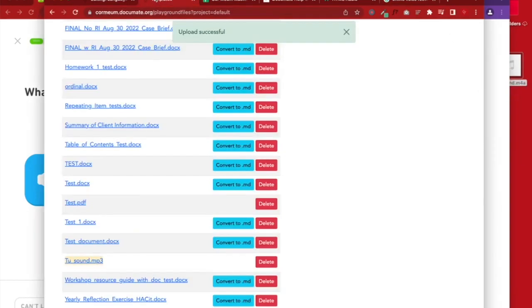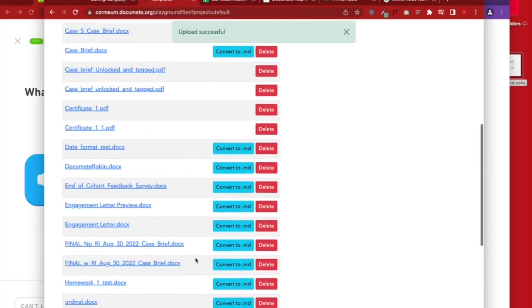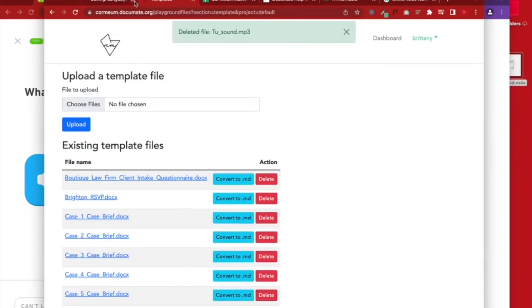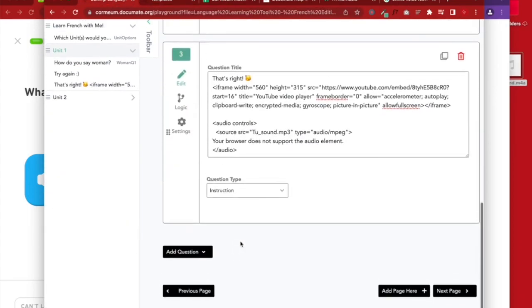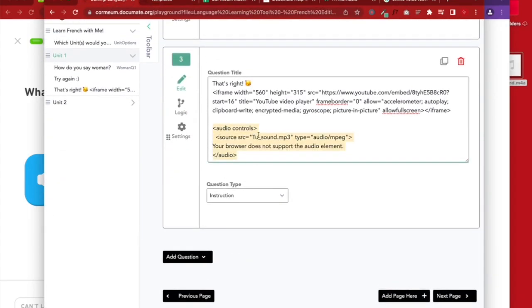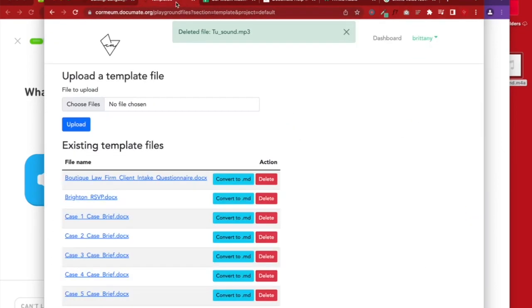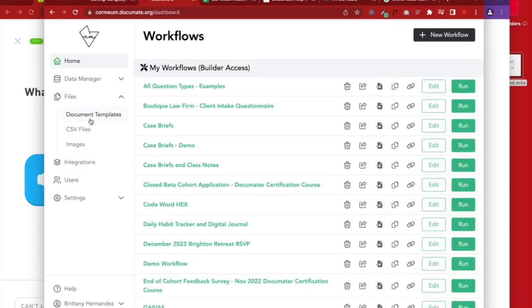I tried uploading this to the doc templates as well to see if that would work, but that didn't work. It does recognize the audio controls, but it just doesn't know where this is, so it's not really doing what we want it to do. So I thought, how can I do a workaround of that? What would I be able to do?